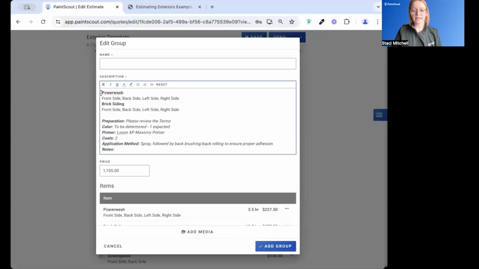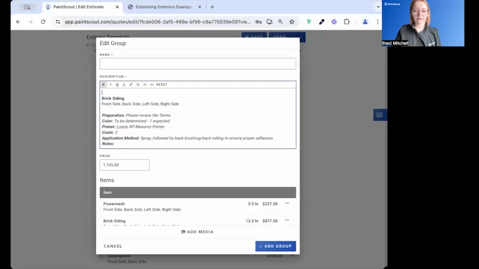And I actually already include that I have power washing in my exterior notes, like the line item we added. So I'm just going to get rid of that. And you can label this however you'd like. I'm going to call it exterior body.